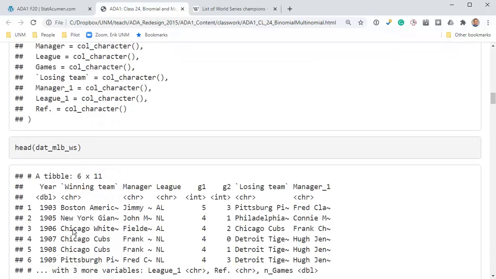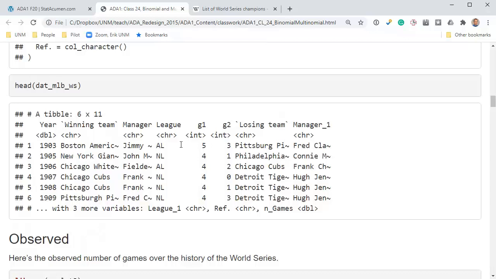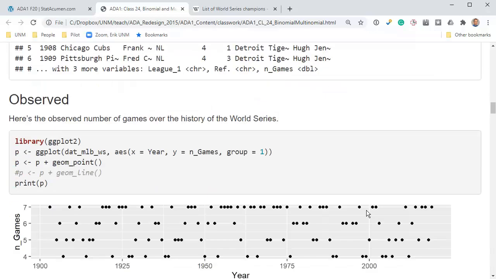All right, so we read the data set in, and this is what it looks like. Notice that the games column is gone and has been replaced with the G1 and G2 columns, which are both integers, and we could add those together to get the n games column, which is not shown here because it was truncated due to the width. But it does say that there are 3 more variables in this tibble, and the last one is the one that we created.